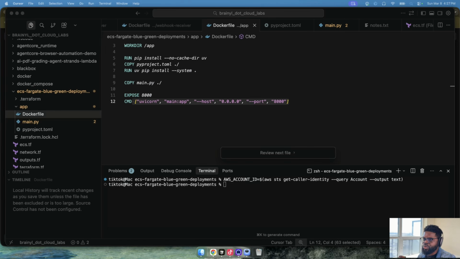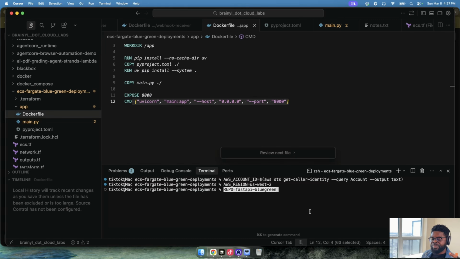The next thing I want to do is set a region that I want to work from, right? So I'm just going to do US West 2. And the next thing I'm going to do is set the repo that I want to create. Again, if you follow the lab, these are exactly the steps that I'm using here, okay? So I'm setting my AWS account ID in the terminal, the region I want to work from, and the repo that I want to create. It's all there.